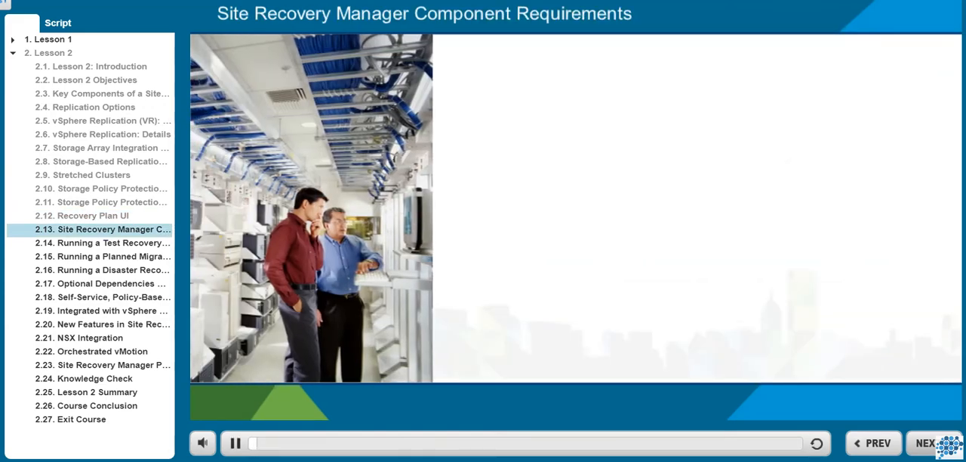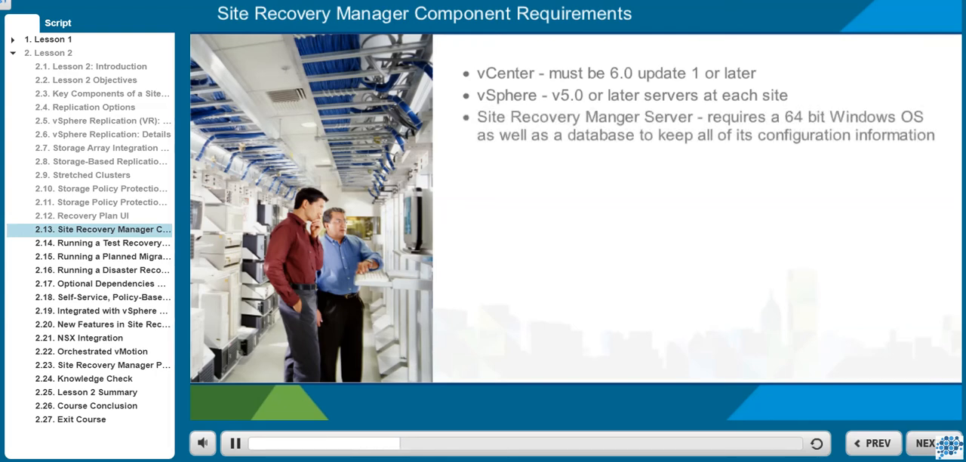Now that we have covered the various components at a high level, let's look at the technical requirements of each when using Site Recovery Manager 6.1. vCenter must be 6.0 Update 1 or later with vSphere 5.0 or later servers at each site. Site Recovery Manager requires a 64-bit Windows OS as well as a database to keep all of its configuration information.